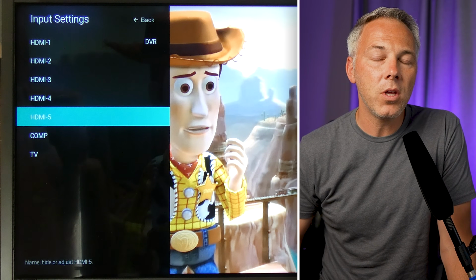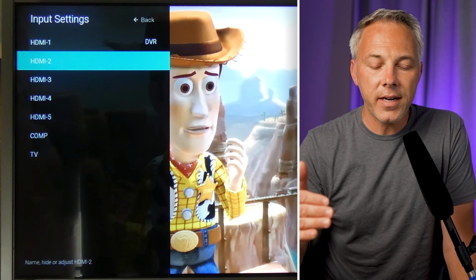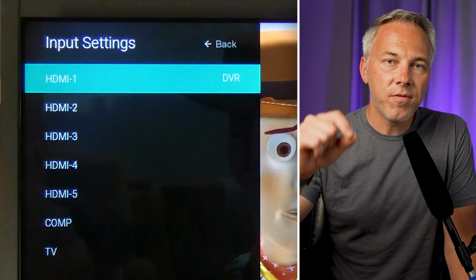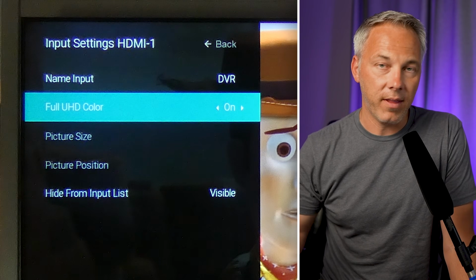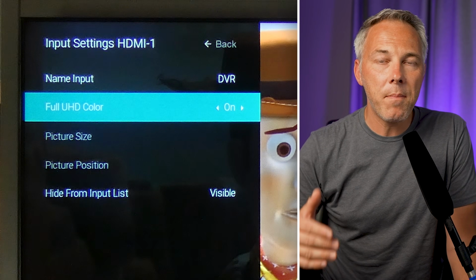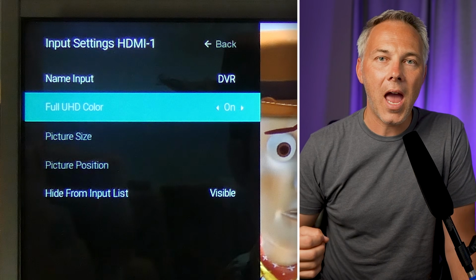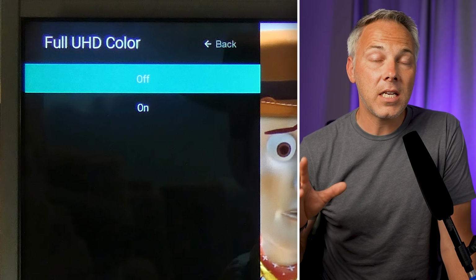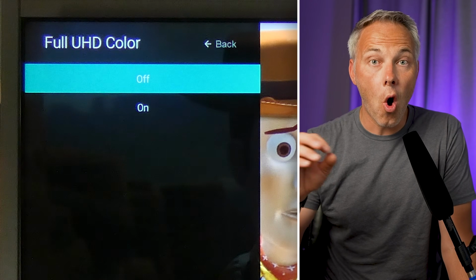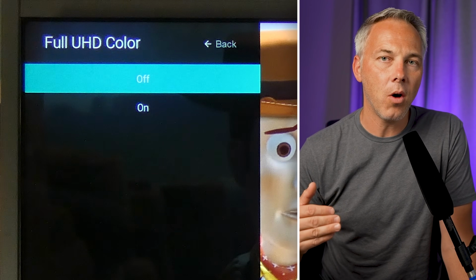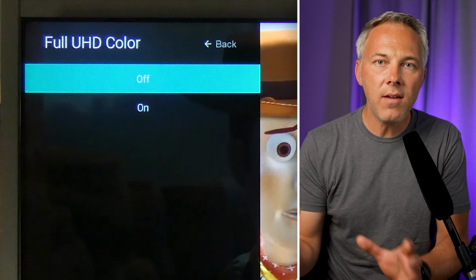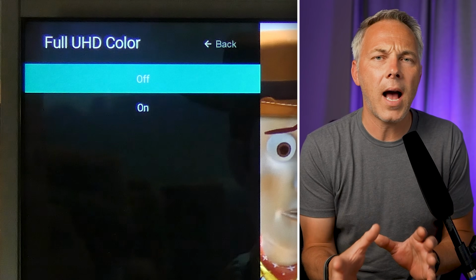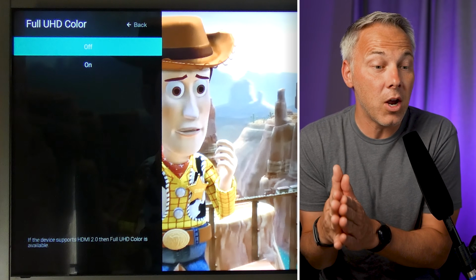In my case, I'm only using HDMI 1, so I'll go into there, and mine is called Full UHD Color. That's the name of the setting, but yours might be called Enhanced 4K. It might be called a lot of different things. The problem is, out of the box, a lot of TV manufacturers set this off or to a compatibility mode, and what that means is that your TV is adapting to the lowest common denominator, and that's HDMI 1.0.